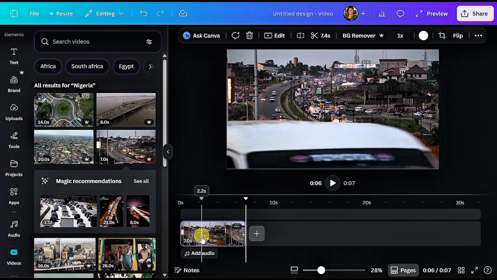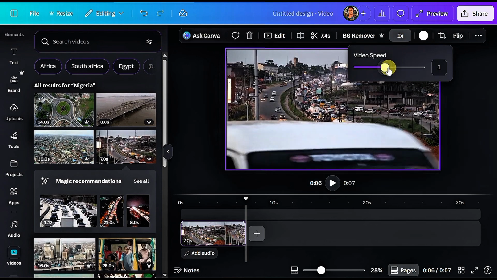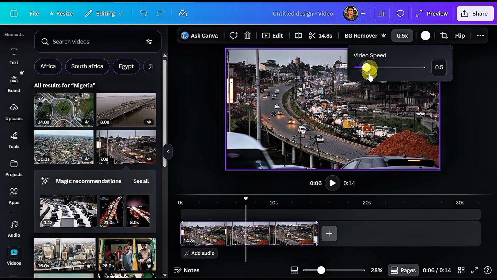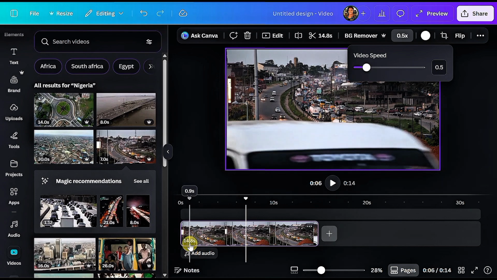So to now extend this video duration, you want to come over here to where it says 1x, it's speed, and you want to click on the speed and reduce the duration down to whatever length you're looking at your video getting. See, our video has gotten to 14 seconds. Previously it was on 7 seconds, and now it's on 14 seconds.